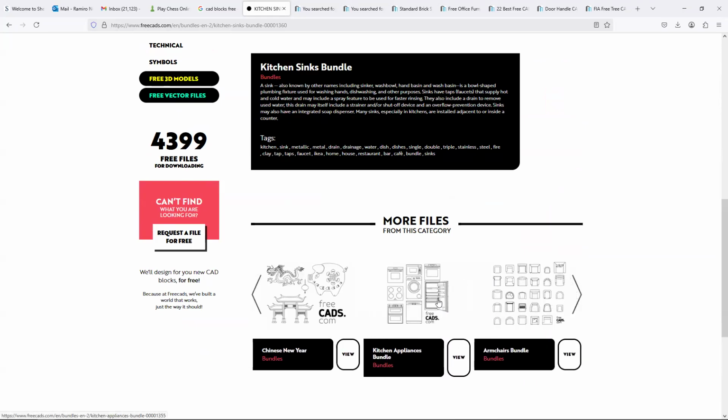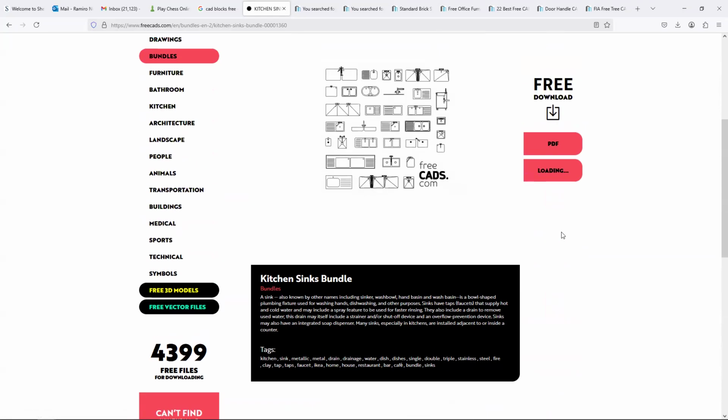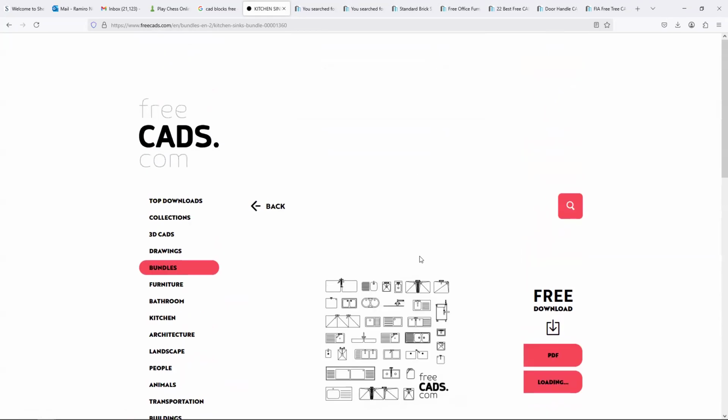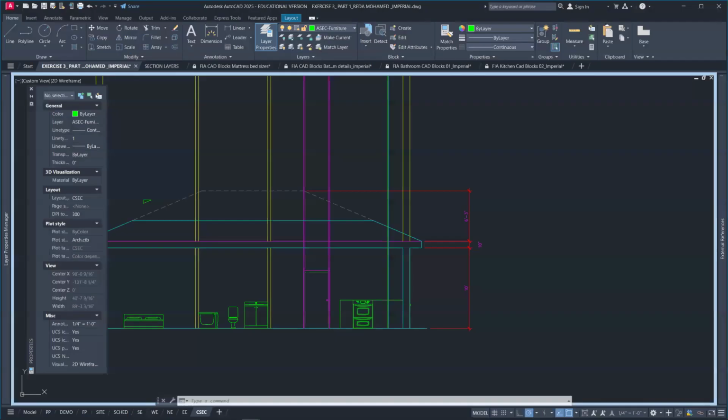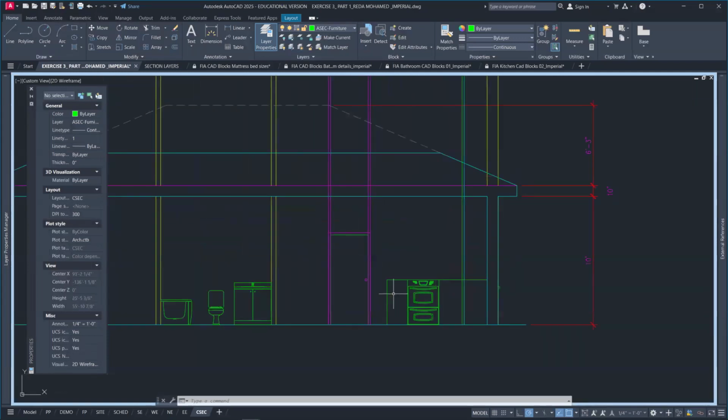And there are labs that are open. That's interesting. Takes a while to load. So while that's loading, let's go back to our drawing and do a little more cleanup.